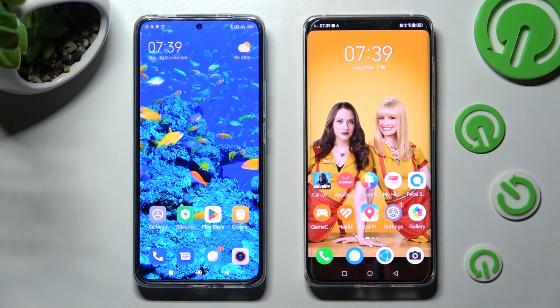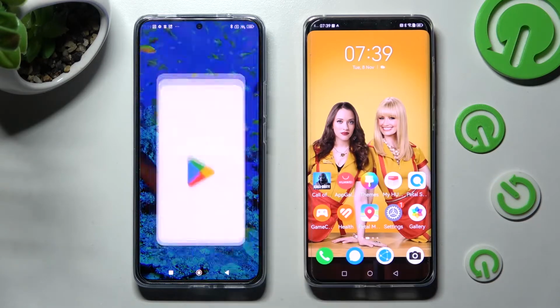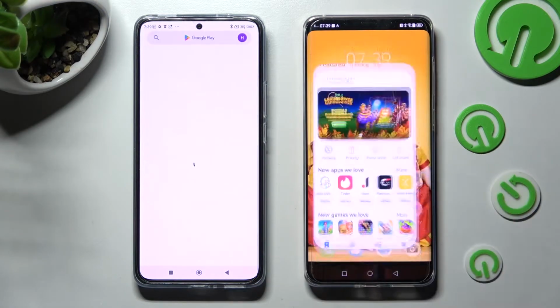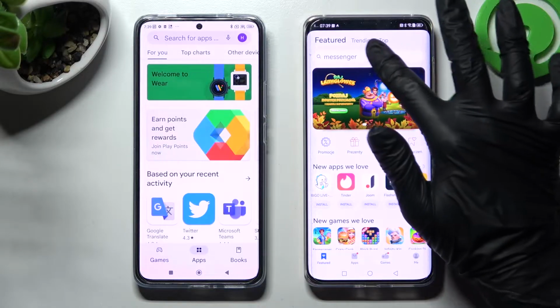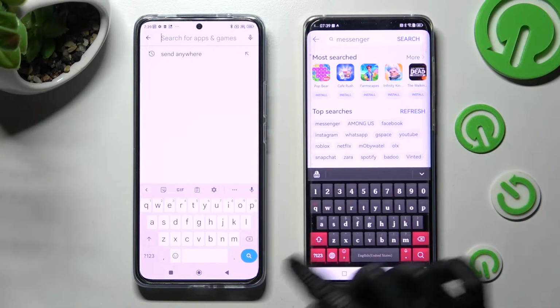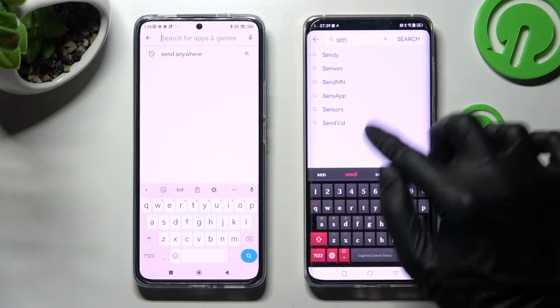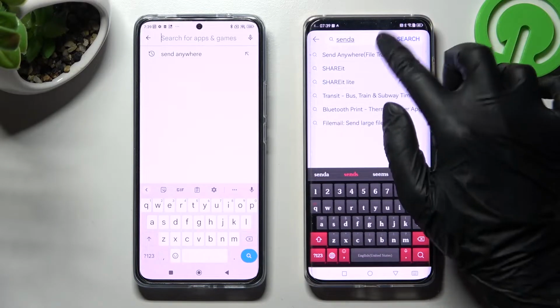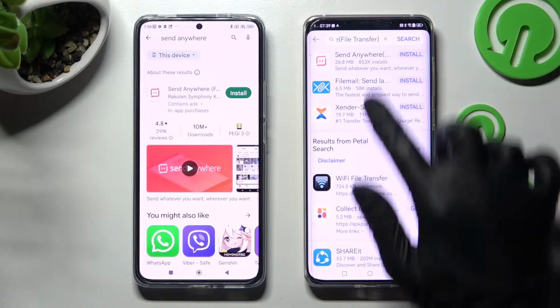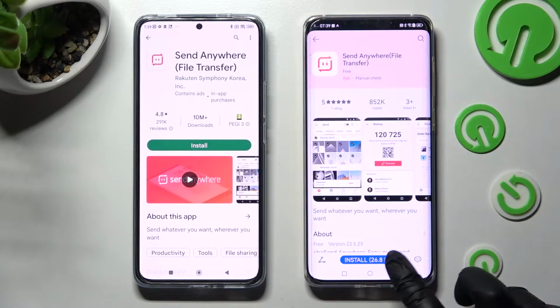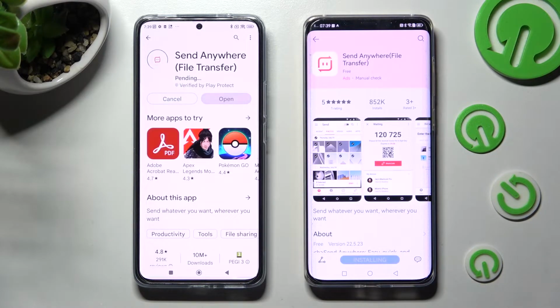Firstly, you need to locate and open Play Store on an Android and App Gallery on HUAWEI. Following that, click on the search bars, type in Send Anywhere, and get this free app from this developer. When your app is ready, open it.